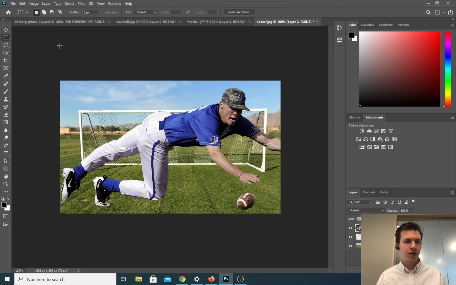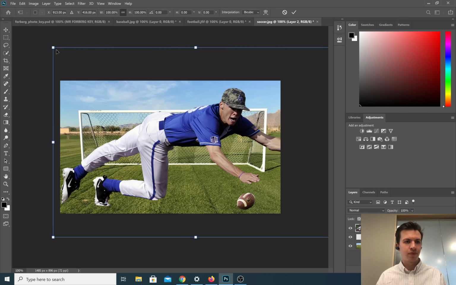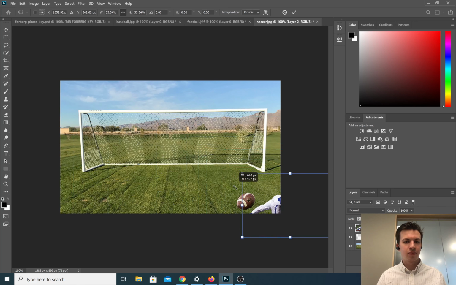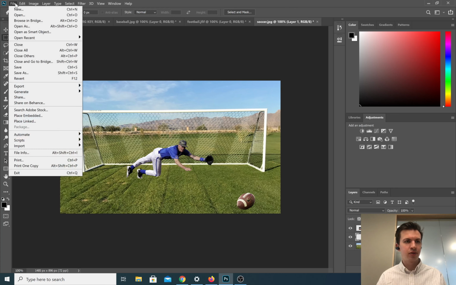Oh, shoot. I did not hit my check mark again. Free transform. Make him smaller. Bring him over here. Hit my check mark. I'm going to go back to this Layer 1, which is our football.